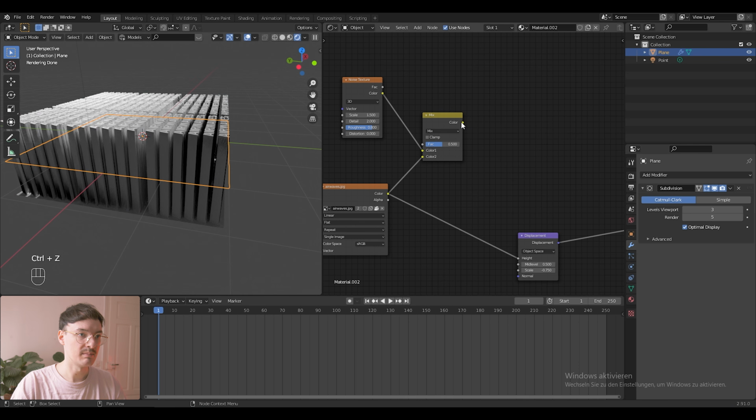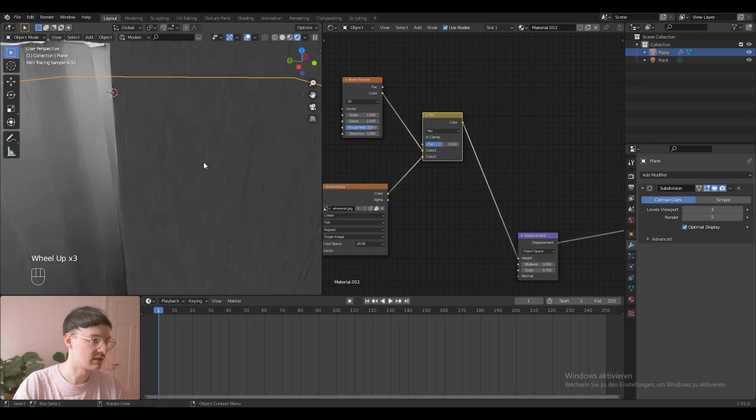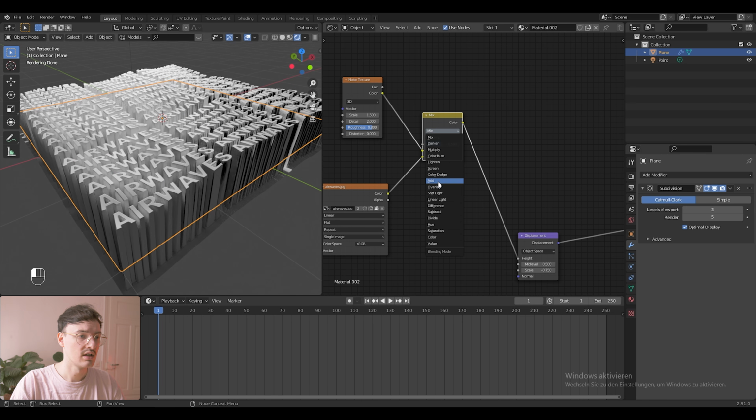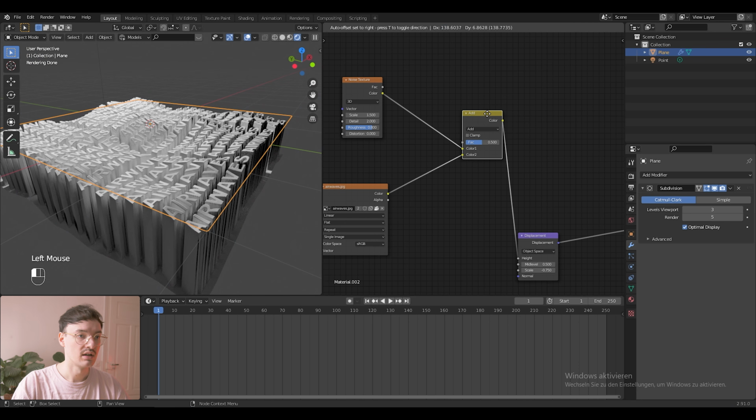Now we can plug the mix node into the displacement. You can see it already looks better, but it's not quite there yet. We're gonna choose add. And now our text is way too strong. But if we dial down our scale right here, we will also decrease the value of our waves, and we don't want it. We were happy with the waves.